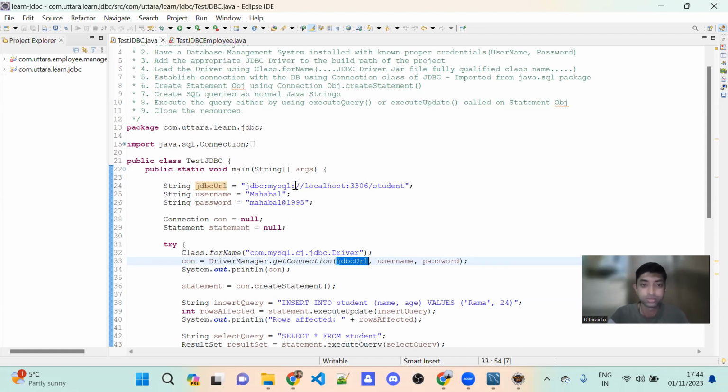The JDBC URL contains three parts mainly. One is the domain of that particular DBMS. Here it is jdbc:mysql:, and the port number of that server, the port in which your MySQL is running. If it is on the local server, it will be localhost:3306 generally. Otherwise, if it is running in some cloud or another machine, we have to give the IP address here, the IP address with the port number.